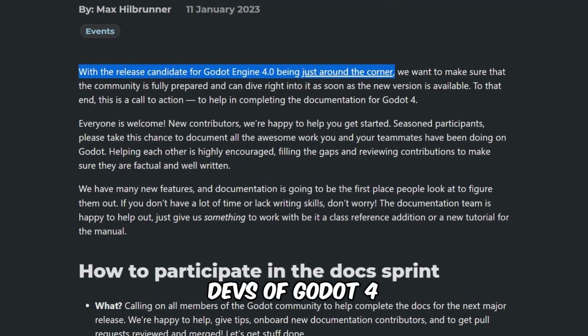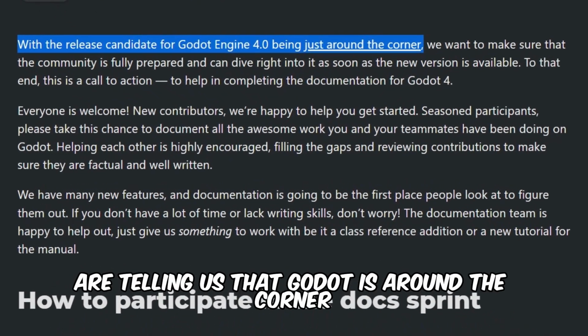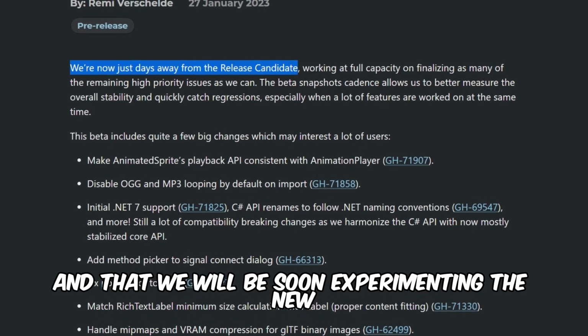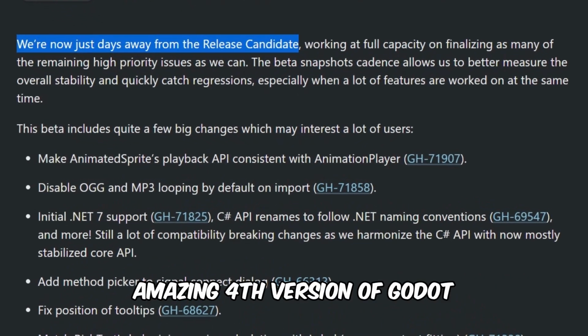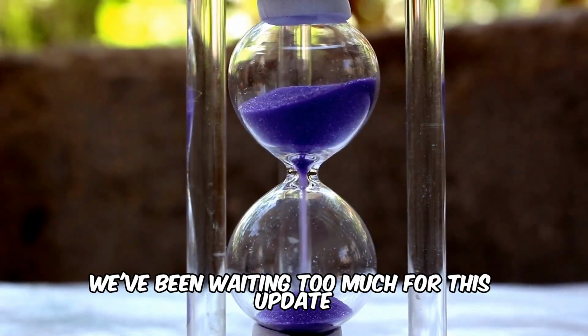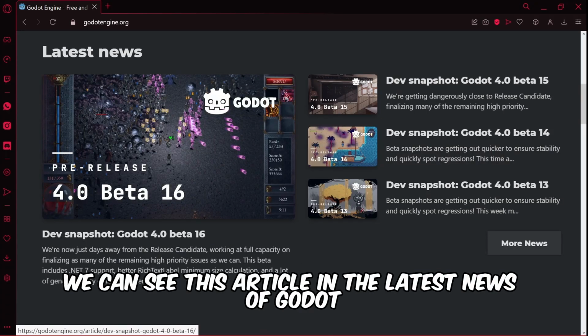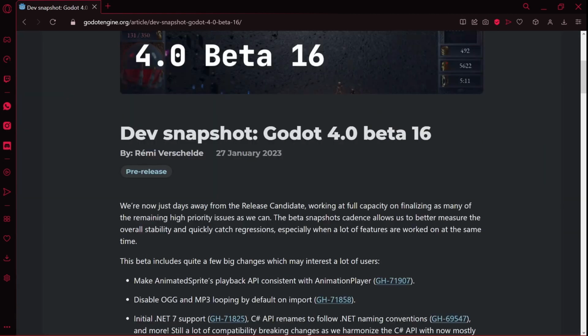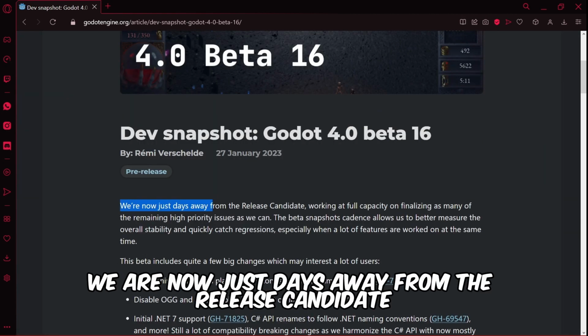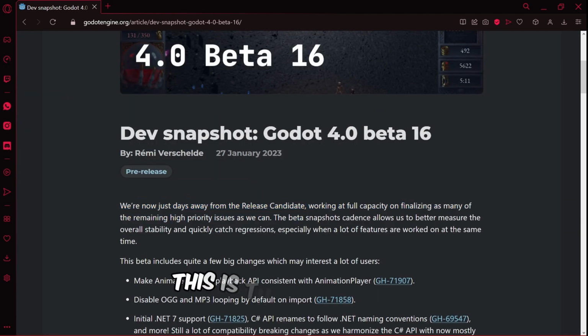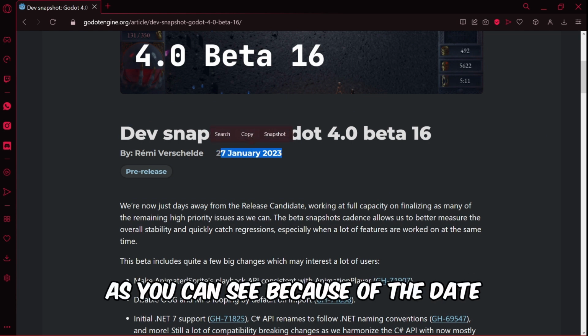Devs of Godot 4 are telling us that Godot 4 is around the corner and that we'll soon be experimenting with the new amazing 4th version of Godot. We've been waiting too long for this update and now finally it's one step away from us. We can see these articles in the latest news of Godot, and here we are just days away from the release candidate. This is the latest beta, as you can see because of the date.